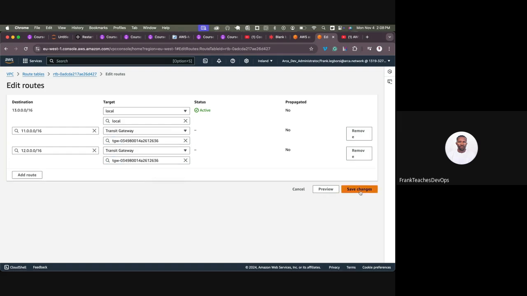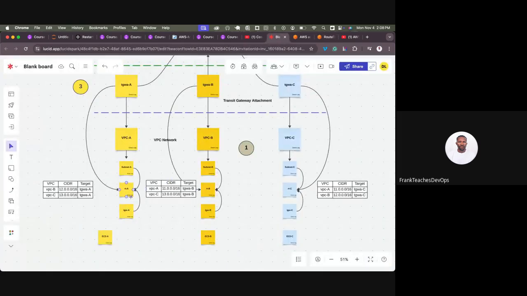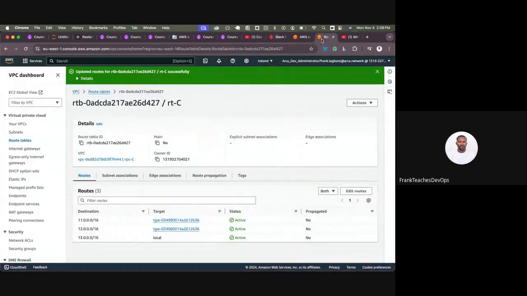All right. Save. Now we missed out on something. From our design, we're supposed to associate our subnets with our route tables and add our internet gateway to our route tables. We didn't do that, so let's do it quickly. This is Route Table C. I'm starting with Route Table C. Go to Routes, edit routes.